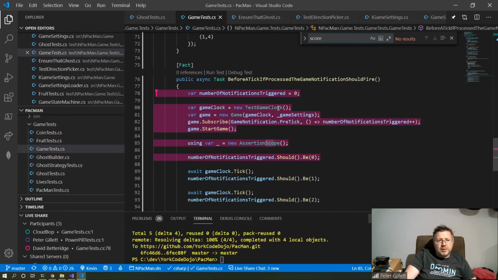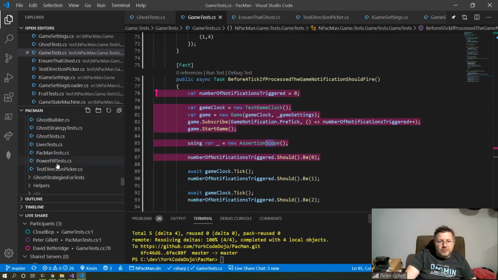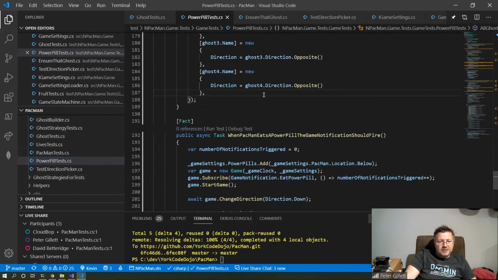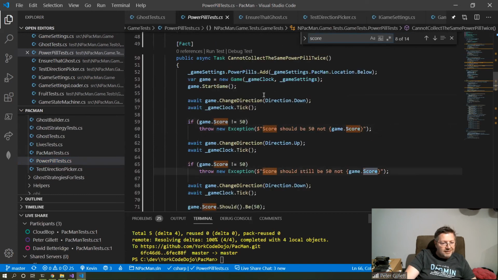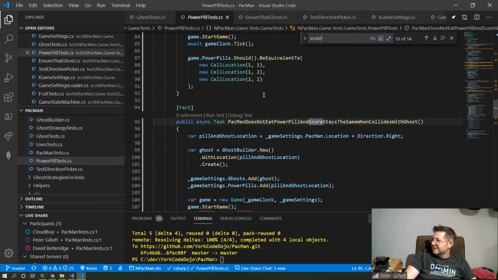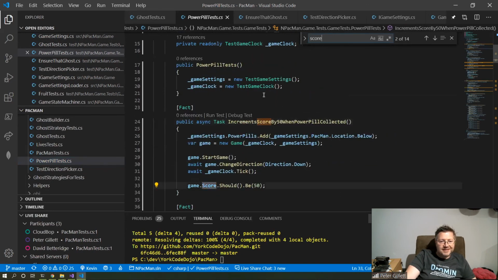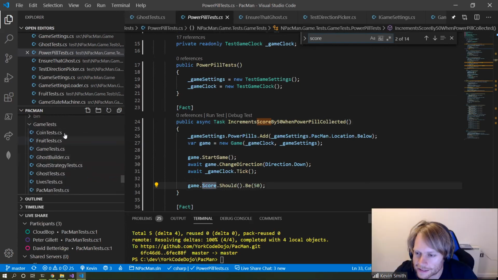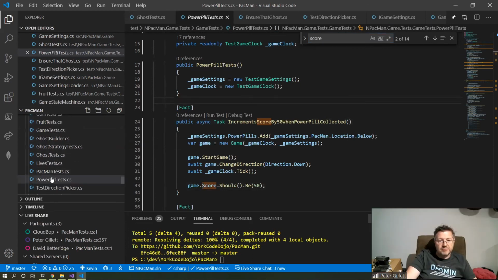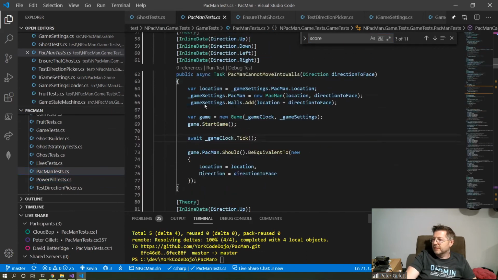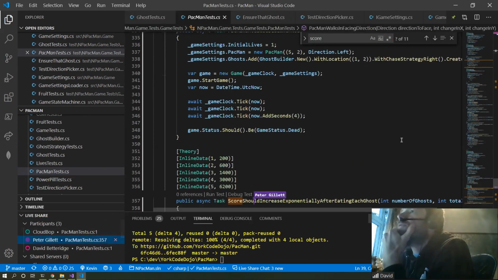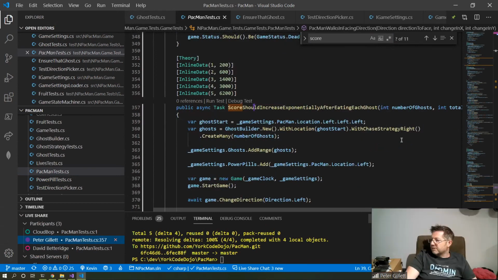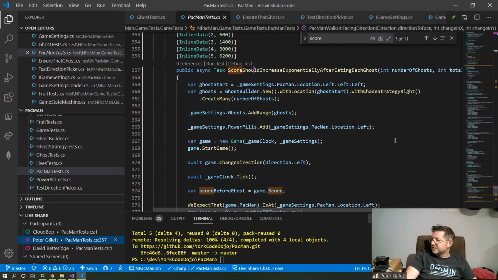Game note. When PacMan eats a power pill, the game notifications provide. Where's this? Should we do a score one? Where's the one where we do the score? I can't think where it is. I thought it was in, oh, game. It's in PacMan. Oh yeah, should increase exponentially after eating each ghost. Yeah. So that should fire the event.